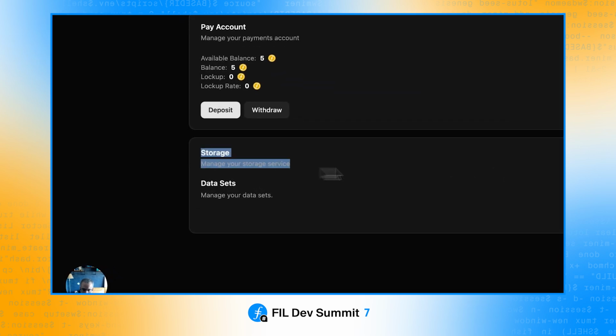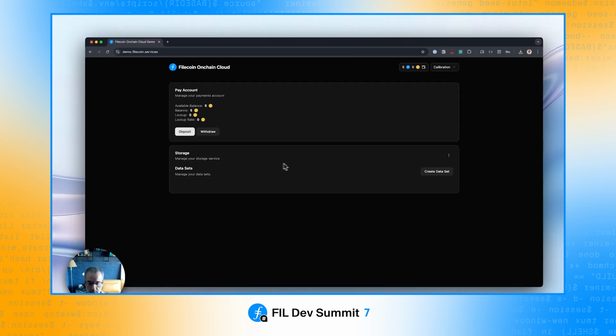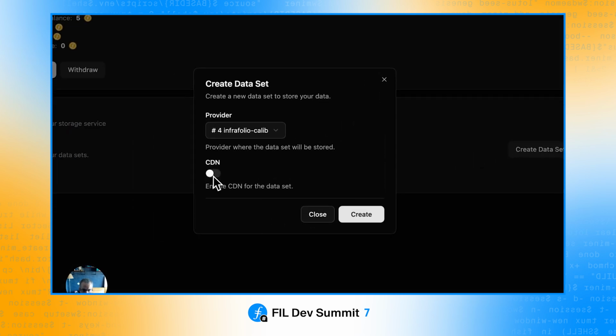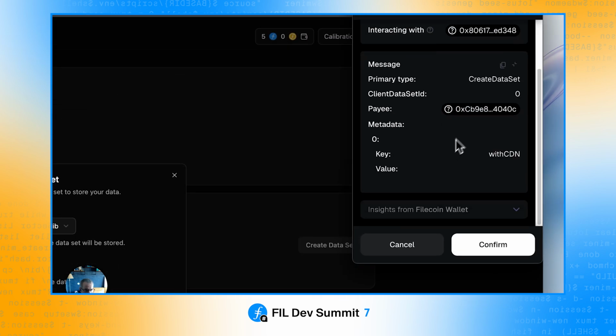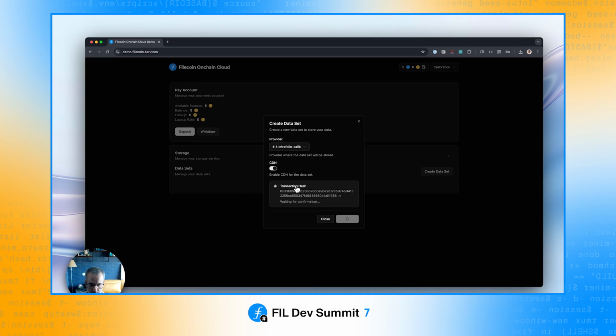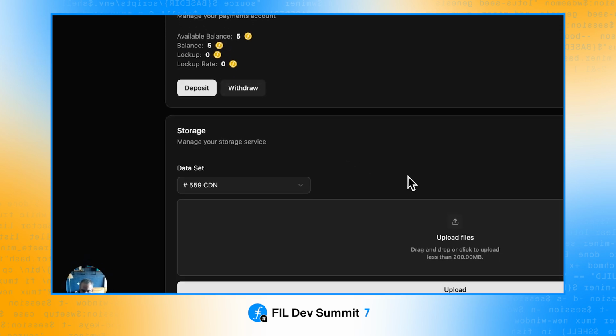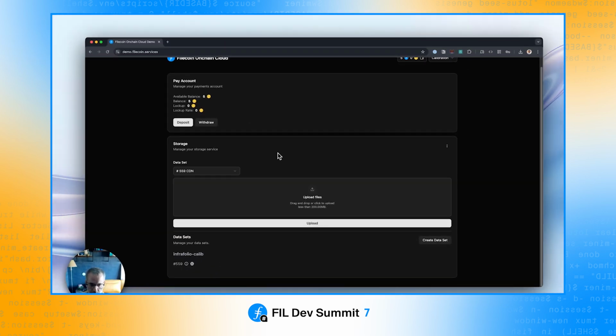So the next step, we are actually going to store some files. And the first step to do that is actually to create a data set. So let's create one. Let's enable CDN for this data set. And let's go. So here we have the signature to create a data set, CDN enabled. And our data set is created now.